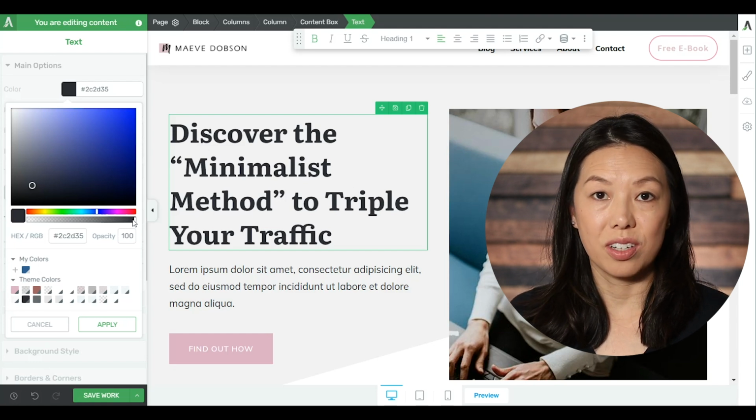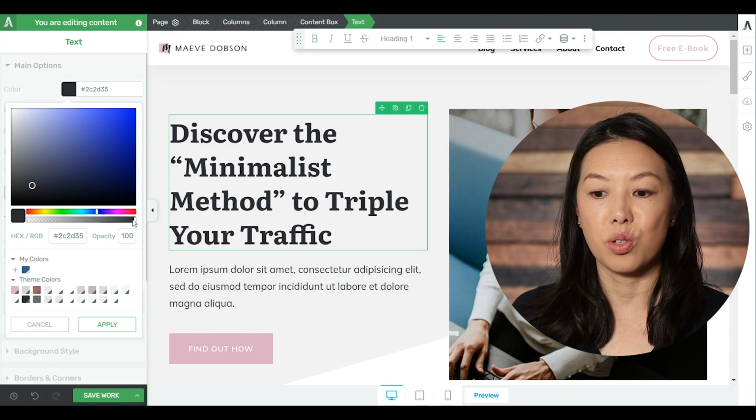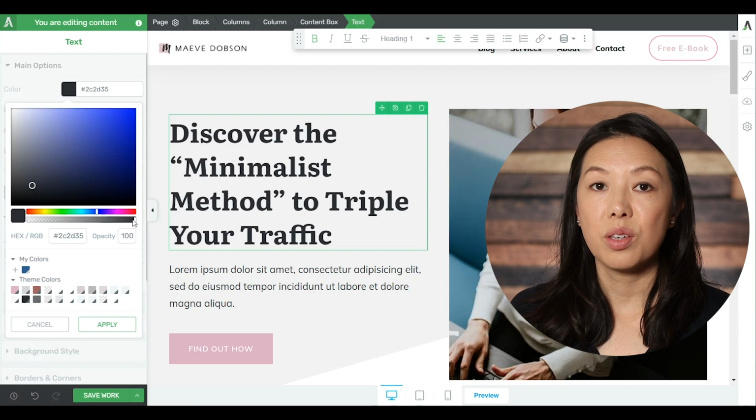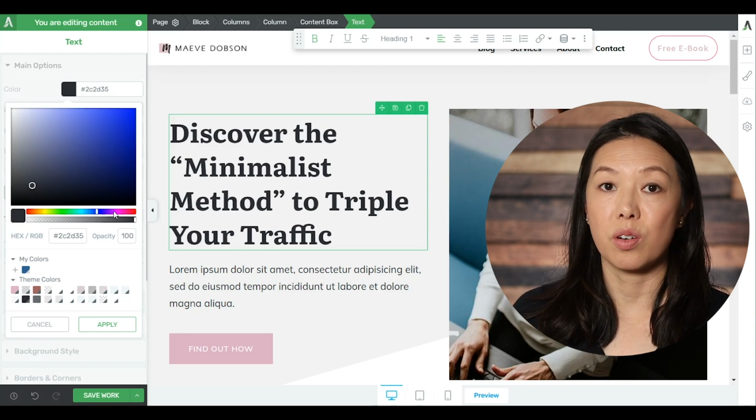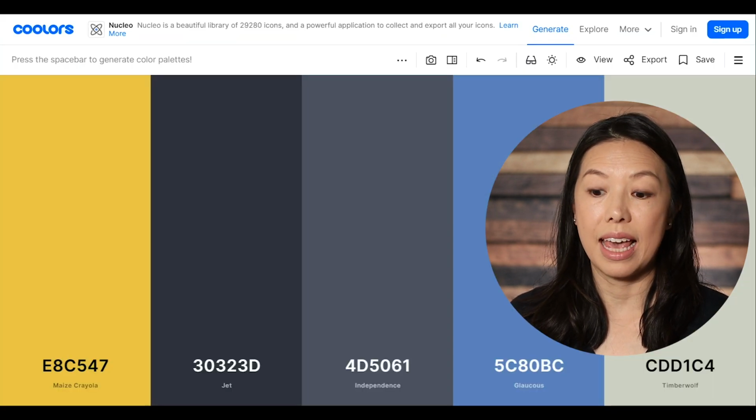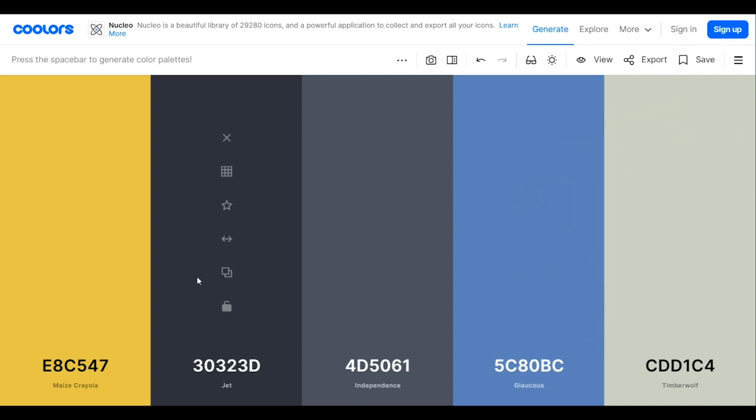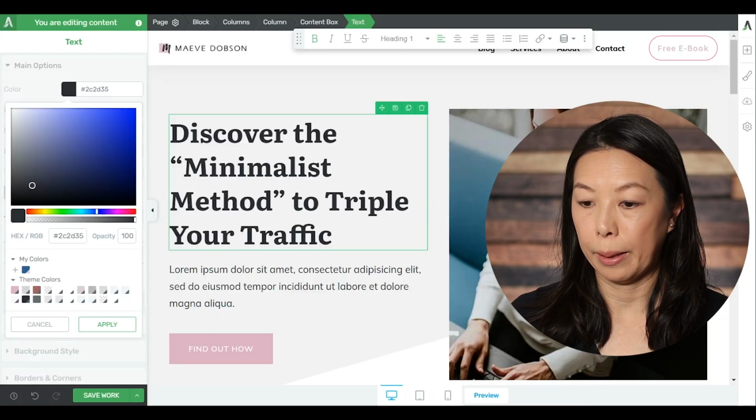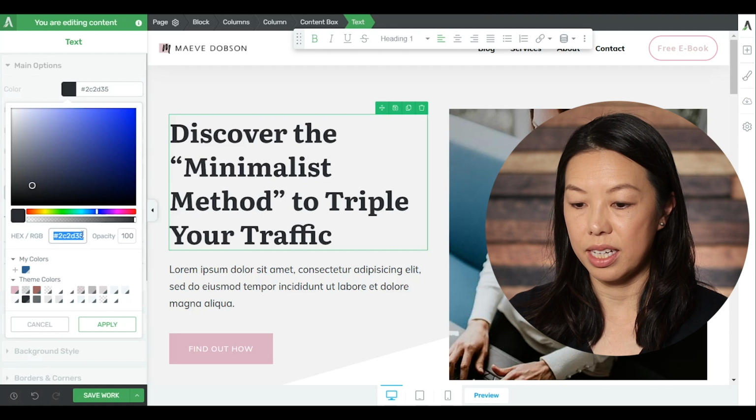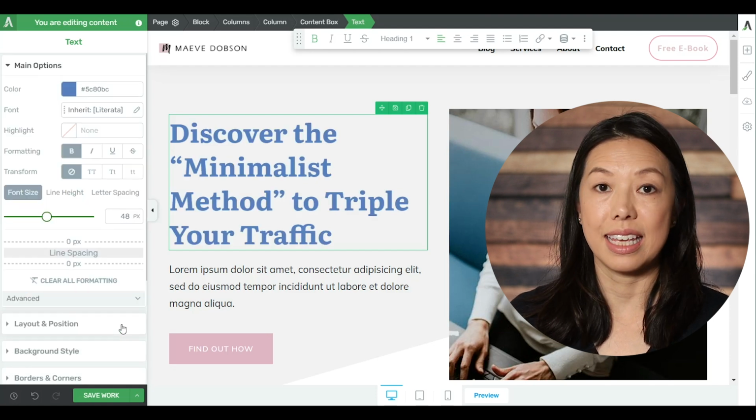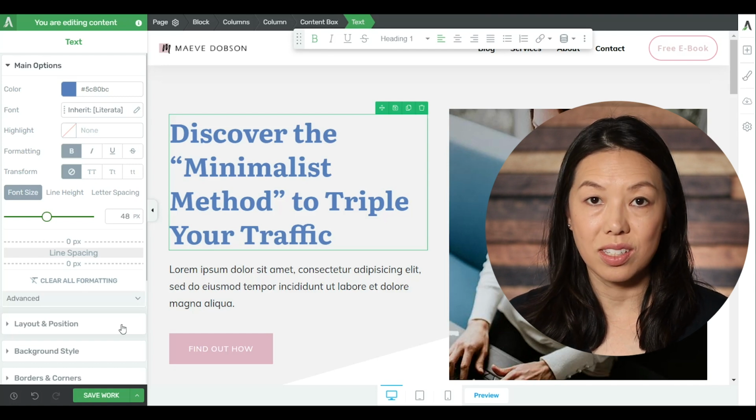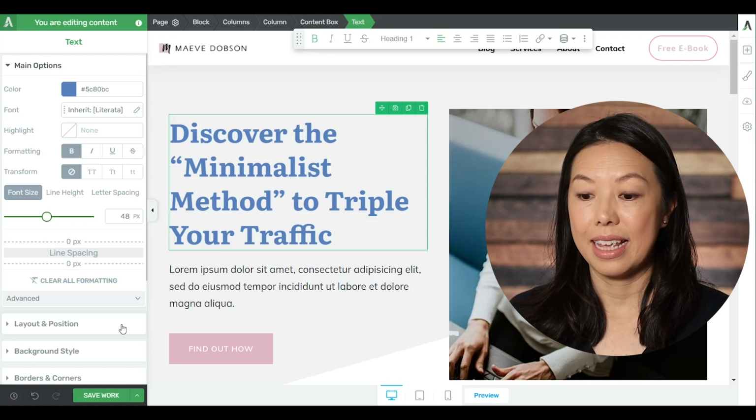So let's say, for example, that you picked your website's colors using an online color tool such as Coolors. Then you can simply copy the hex code and paste it right into the RGB hex field to get the right color. So let's see how we do that now. You can just select this, copy it, and we can paste that in here, and suddenly that is the exact right color.